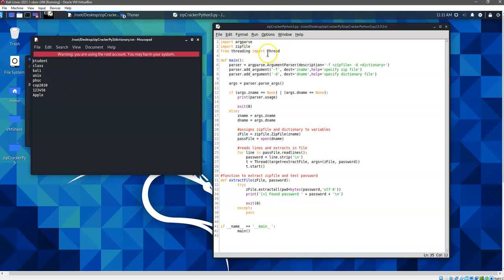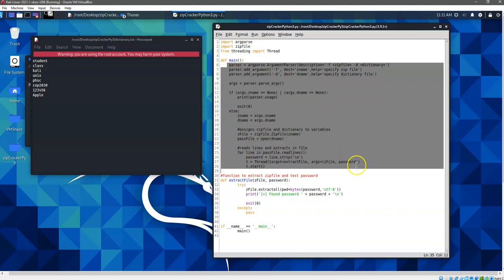Okay, so we have our first function, and the way I would have written this if I was starting from scratch is everything I just highlighted would not exist.